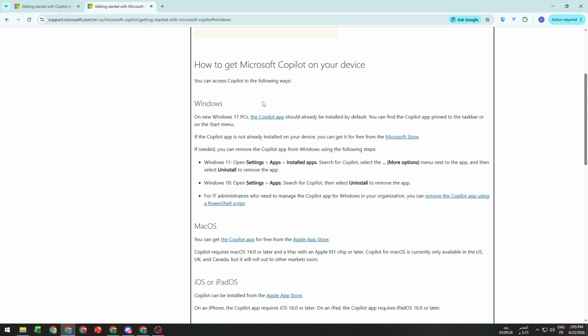As for today's video guys, I'm going to show you how to enable Copilot in Windows 11. On new Windows 11 PCs, the Copilot app should already be installed by default guys. You can find the Copilot app pinned to the taskbar on the Start menu.